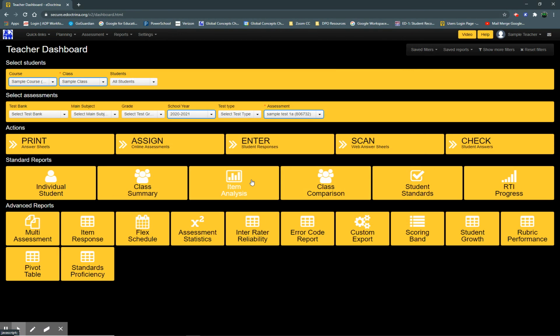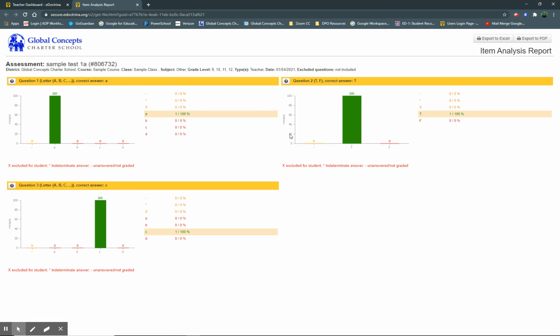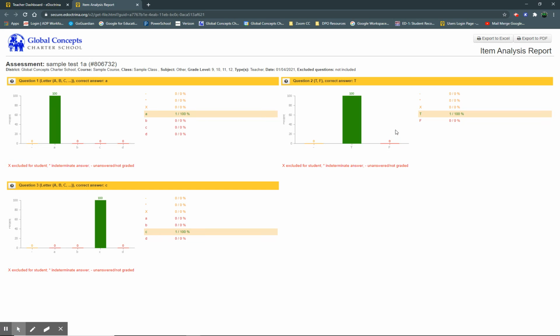So there's also item analysis, and I'm going to hit OK. What this does is give you a graphical display. This is really handy because it shows you percentages of where other answers were given and how many. Also, clicking on the question mark icon pulls up the question. This can also be exported as an Excel file or as a PDF. So if you want to save it, that's how you do that. And again, to get out of it, just close the tab.